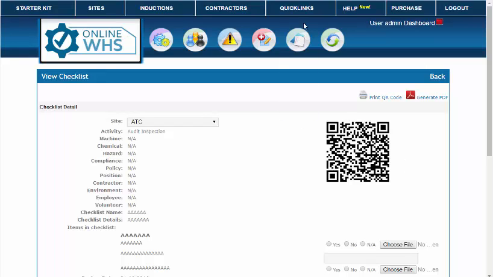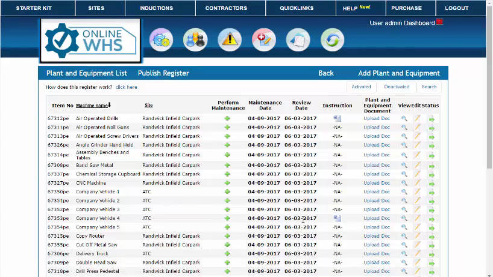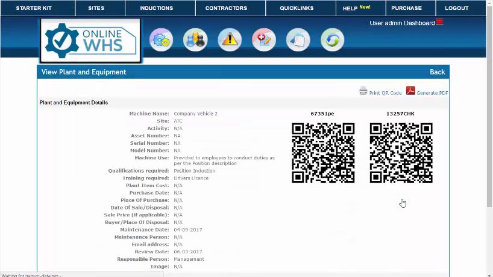Now, the QR code is also related to the plant and equipment item. If I come down here to Company Vehicle 2, for example, you'll see that not only does it create a QR code for these items here, that'll open up this section to let the person know if it's due for maintenance, or what the maintenance date is, but also if I developed a checklist related to that plant and equipment item, it puts the checklist QR code here as well.